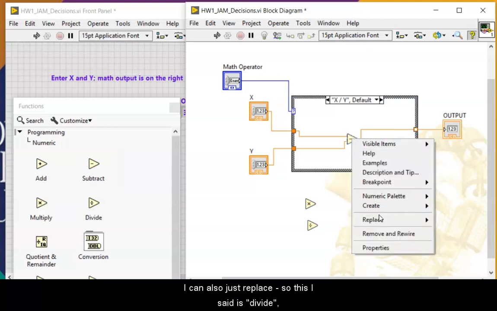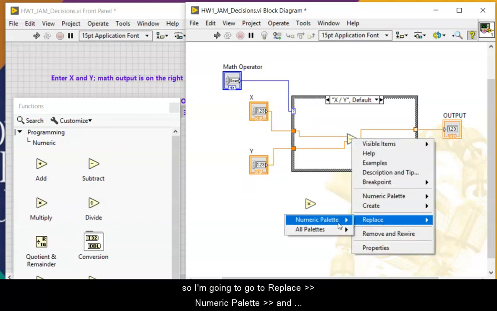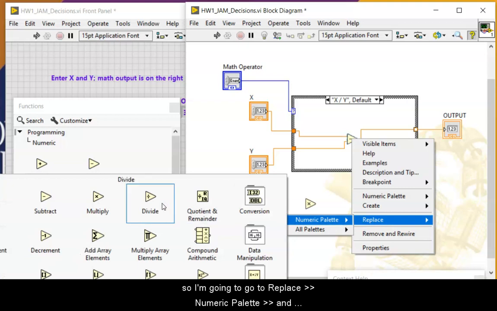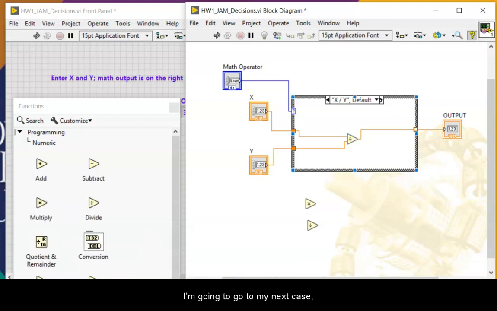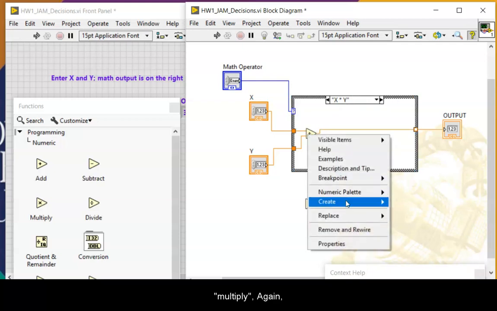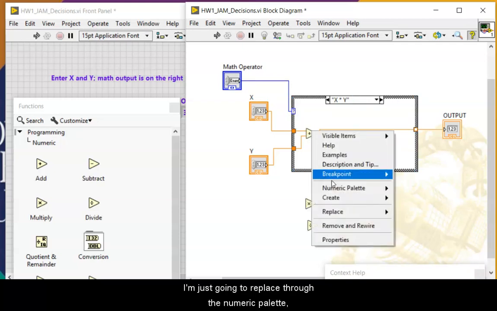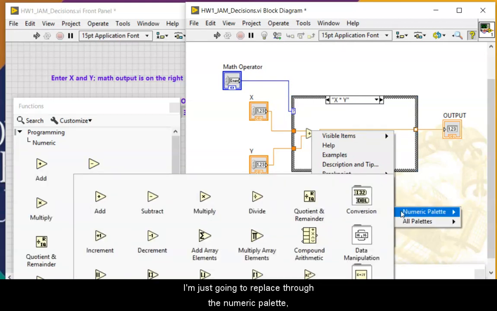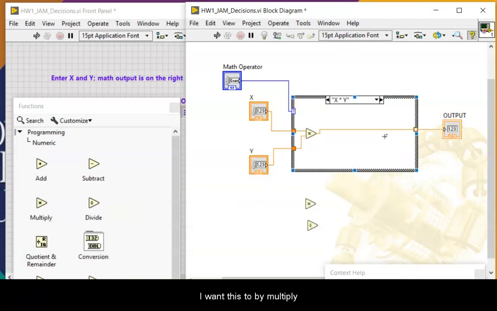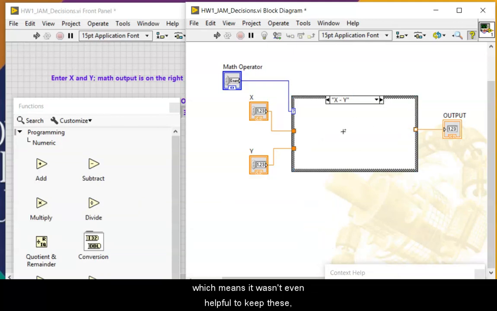I could also just replace, so this I said is divide. So I'm going to go to the numeric palette and change to a divide. I'm going to go to my next case, multiply. Again, I'm just going to replace through the numeric palette. I want this to be multiply, which means it wasn't even helpful to keep these, right? So here I'm going to put in a subtract, wire it up.